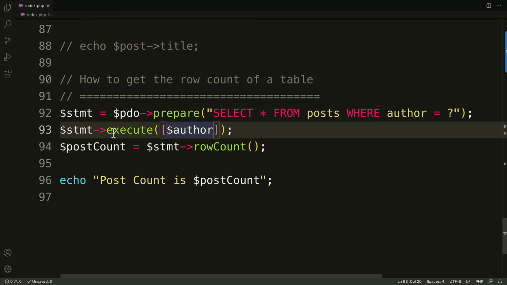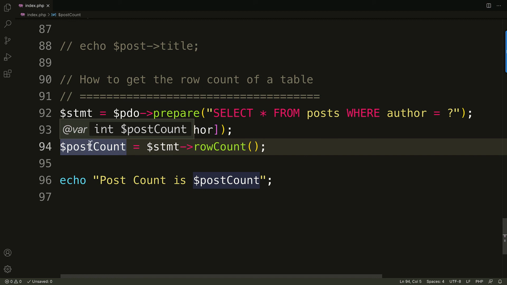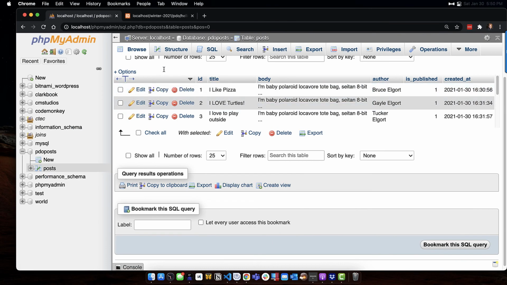And then you say, hey, how many rows came back? Row count is a method that's available to you as part of PDO. I assign that to a variable called post count. And you all know it's going to come back with 1, right? You all know that it comes back and says post count is 1.